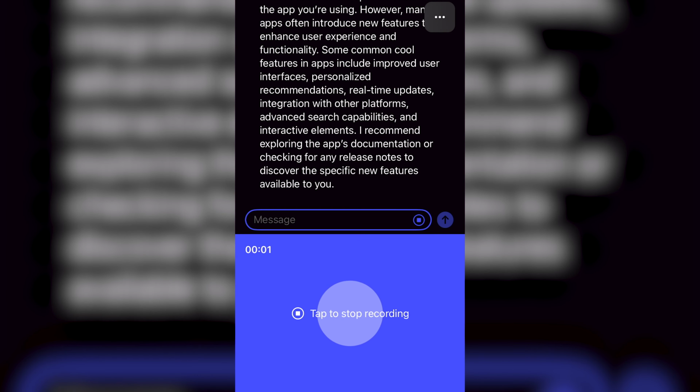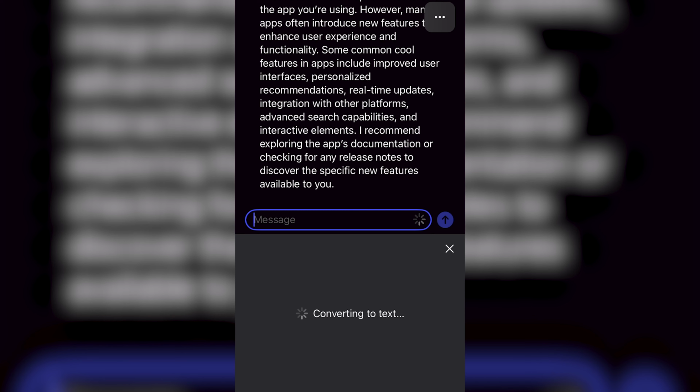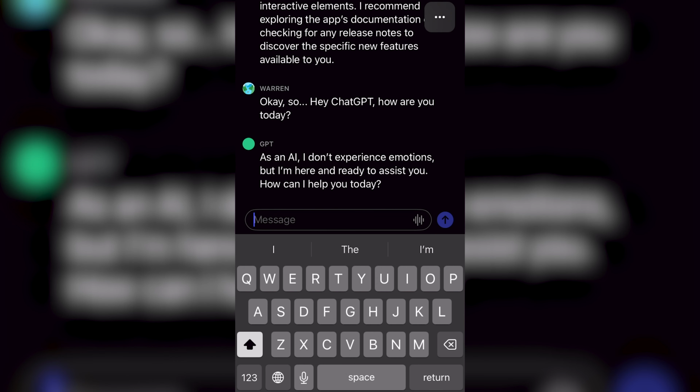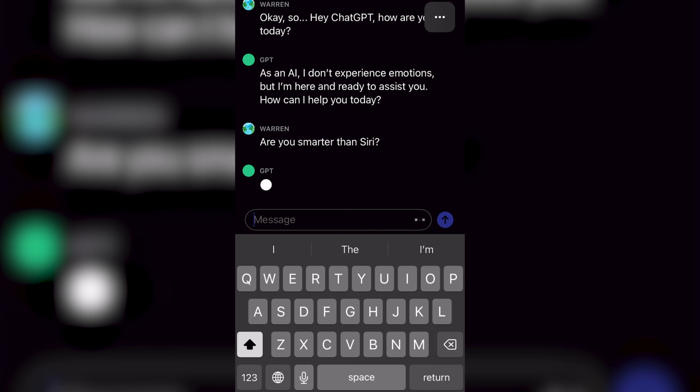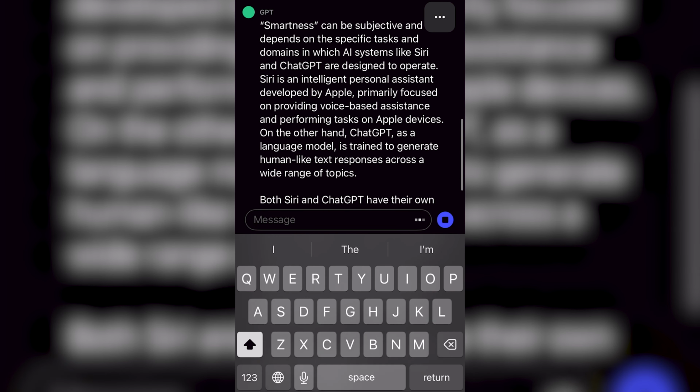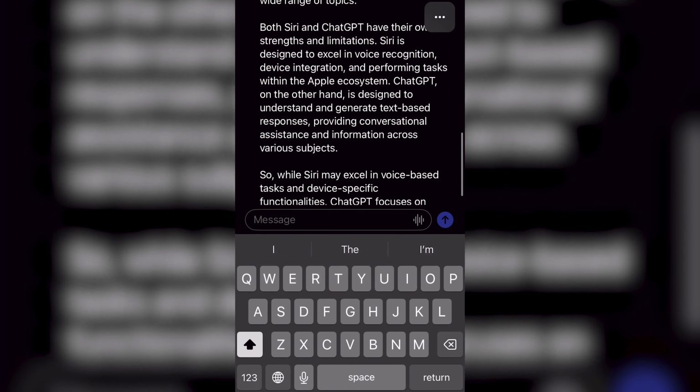Hey ChatGPT, how are you today? Oh, that's pretty cool. As an AI, I don't experience emotions. Are you smarter than Siri? What did you just say? So you can just do your voice commands, and if you have any prompts or quick things you want to ask, it looks like Whisper is picking this up perfectly.